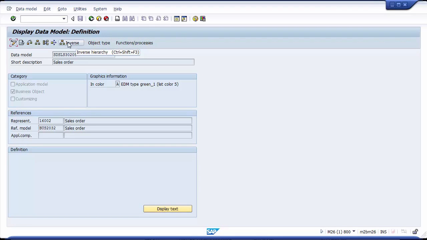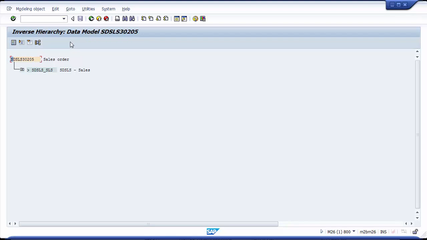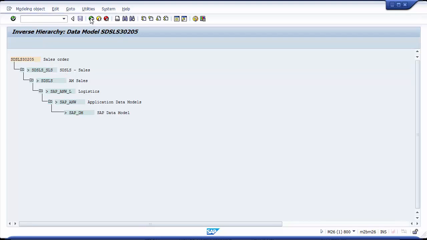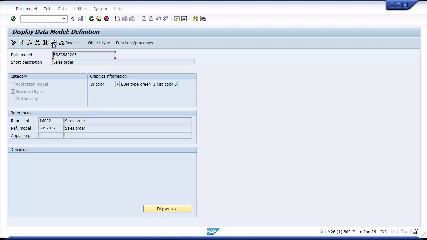Inverse can be handy because let's say you know the business object and you just want to see where exactly it fits. So we know our sales order, and this will take us up the tree, so to say, and show us that sales order is part of sales, which is part of logistics. That gives us a little information on what we're looking at if we don't know. Then there's kind of a where-used list. You can see where this business object might be used in the system.